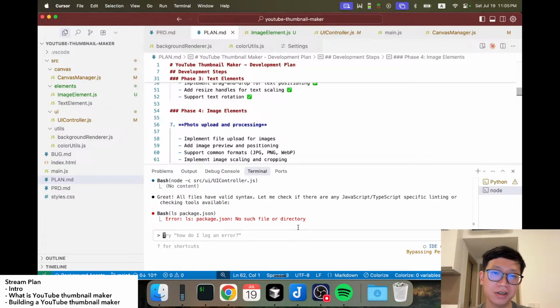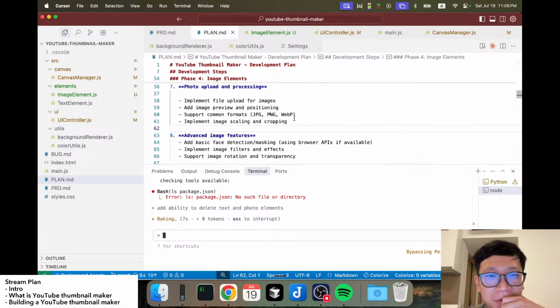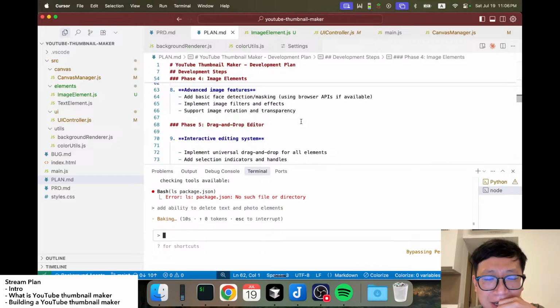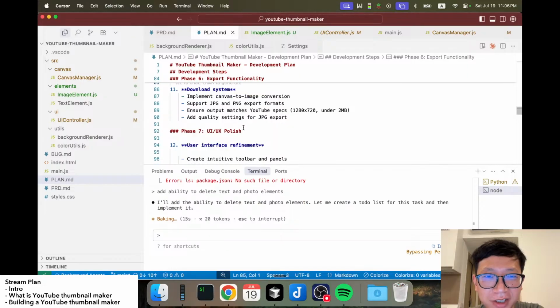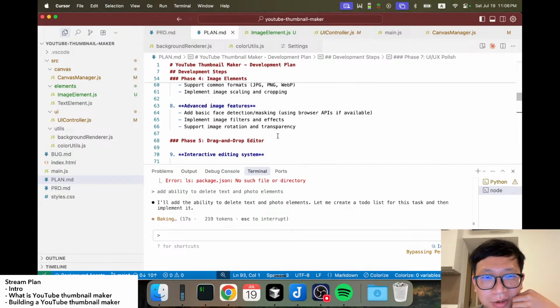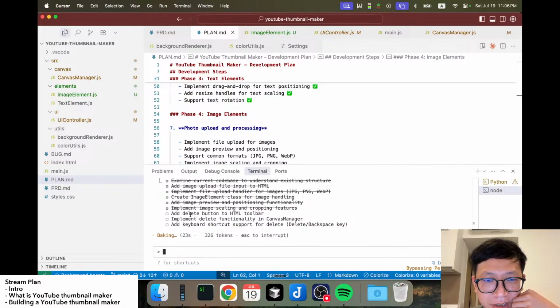Continue the previous conversation. Add the ability to delete text and photo elements. Okay, so we're past the 1 hour mark. I think we're making good progress. Actually, a lot of the later features we have already done, so we don't need to do them. Add a delete button. Delete, keyboard shortcut.